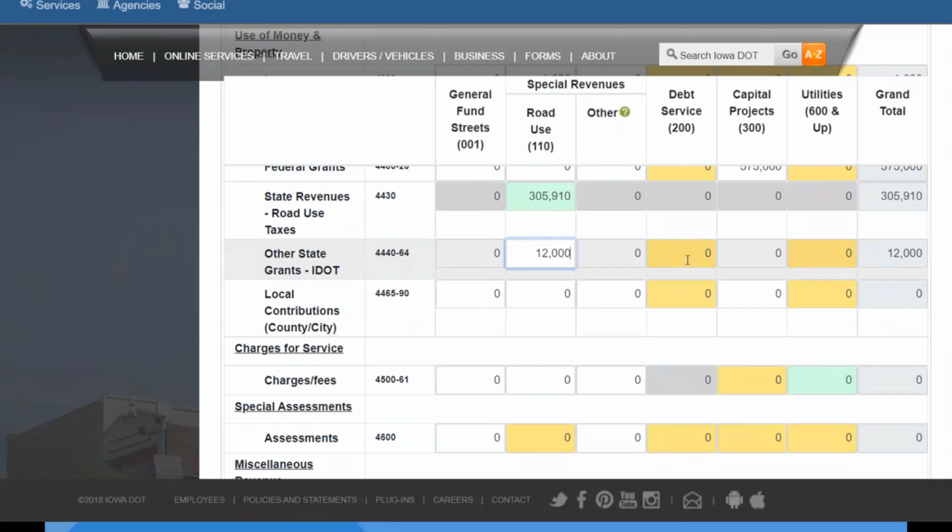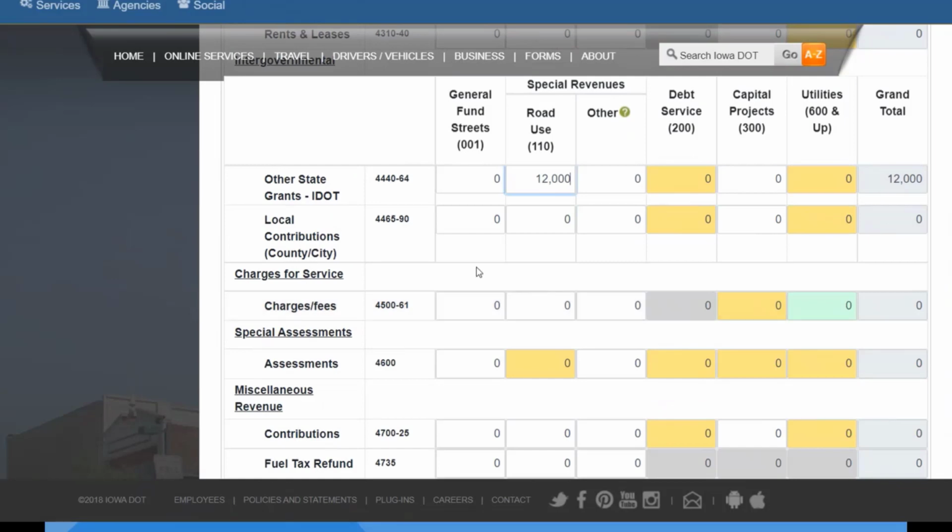If you want to run that all in road use because it's a road related expense, you certainly could buy them out of there and then put the money back in to make it solvent again. For those of you cities that are under 500 and you have money coming back in from farm to market from the county, those dollars go in this line called local contributions, county and city.